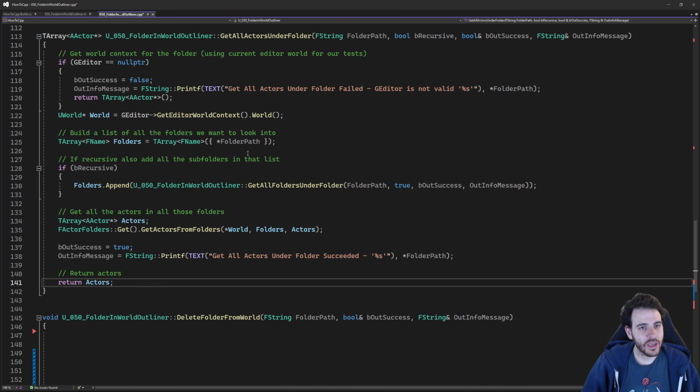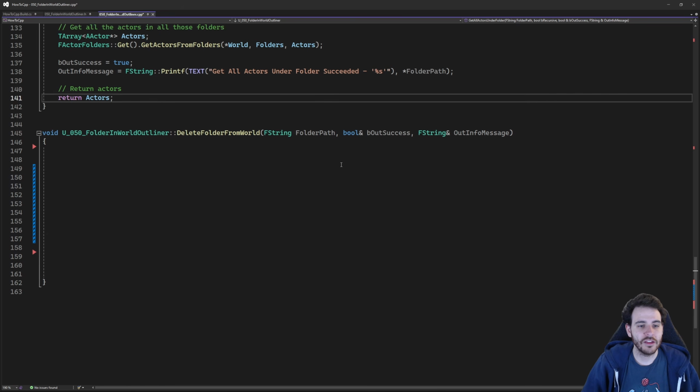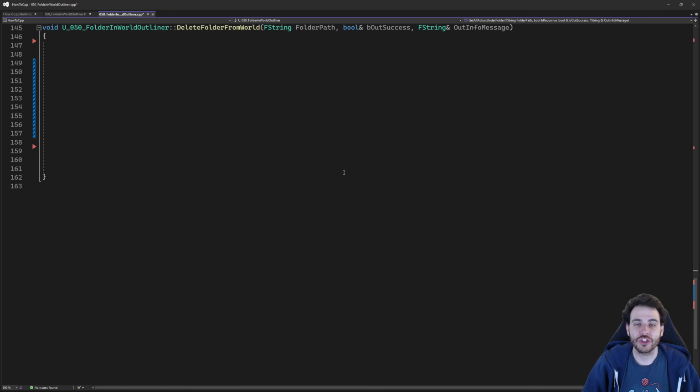Perfect. Okay, now it's time for the last function, delete folder from world, and that one should be simple in theory, but in practice it's more complicated. When you delete a folder in the world outliner, what happens? Well, first it deletes the folder. That's obvious, but it also takes all the children of that folder and moves them up one level.